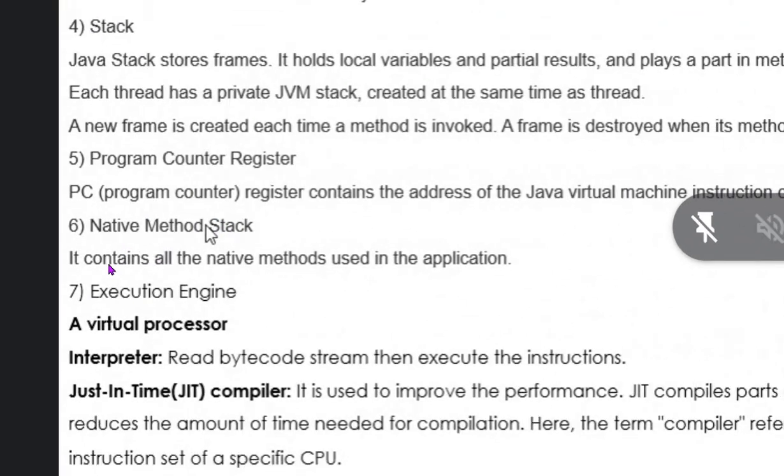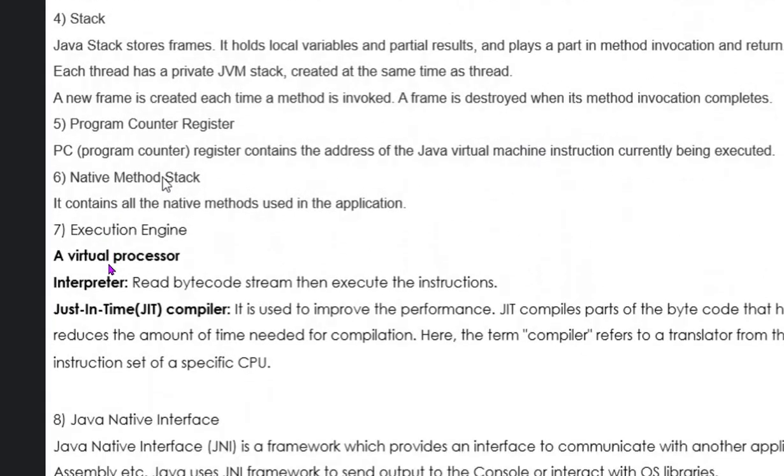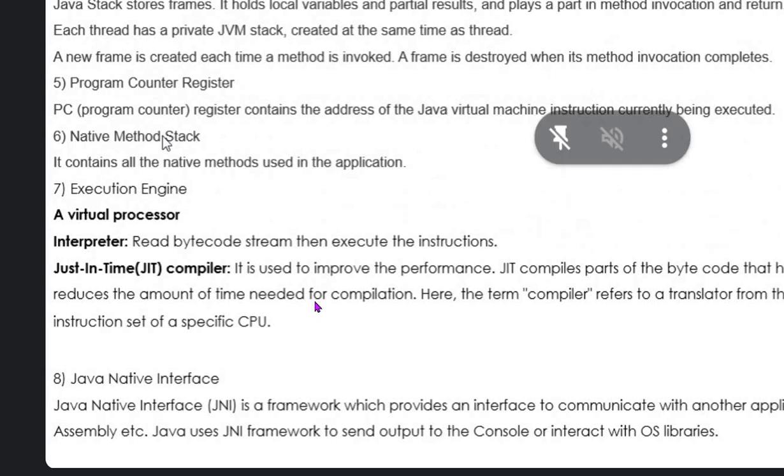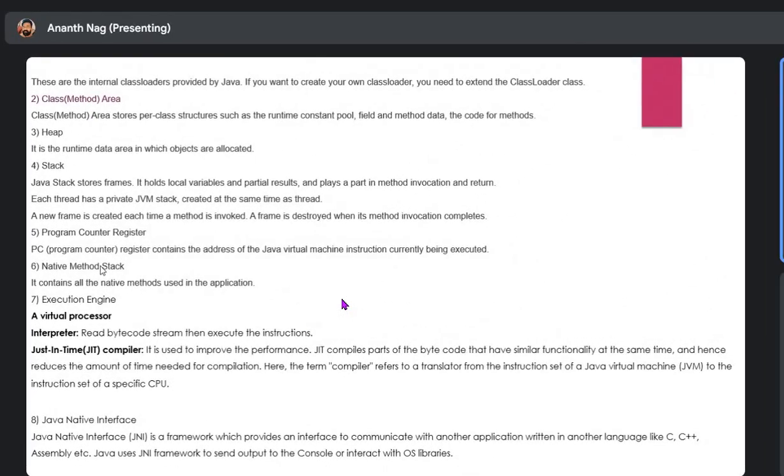It contains all the native methods used in the application. Execution engine: a virtual processor, interpreter, reads the bytecode stream, then executes the instructions. Just-in-time compiler is used to improve the performance. JIT compiles parts of the bytecode that have similar functionality at the same time and hence reduces the amount of time needed for compilation. Here, the term compiler refers to a translator from the instruction set of the Java virtual machine to the instruction set of a specific CPU.